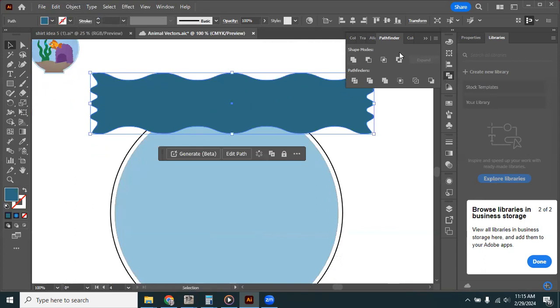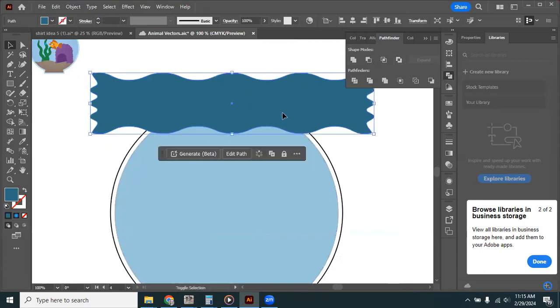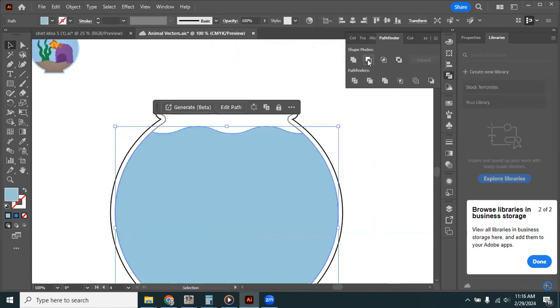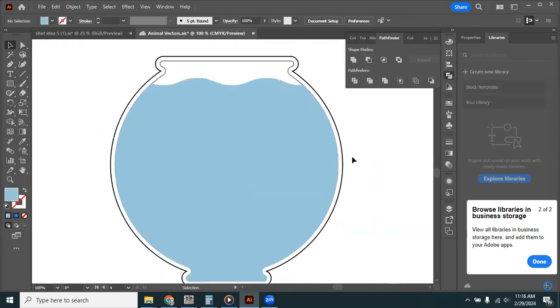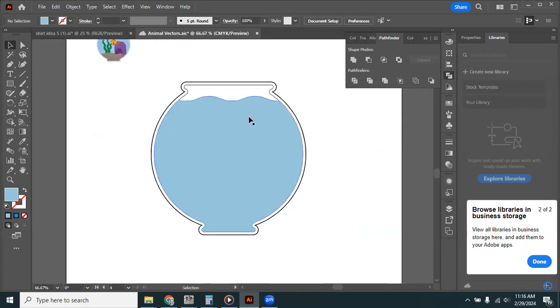And now you already know how to use the Pathfinder. Grab this little wave, hold down Shift, click the blue water we have, and we're going to hit the Minus Front button. Boom. And there we go. It gave us our little water. So now we got our water. All good. We know this is the area where we're putting our fish.